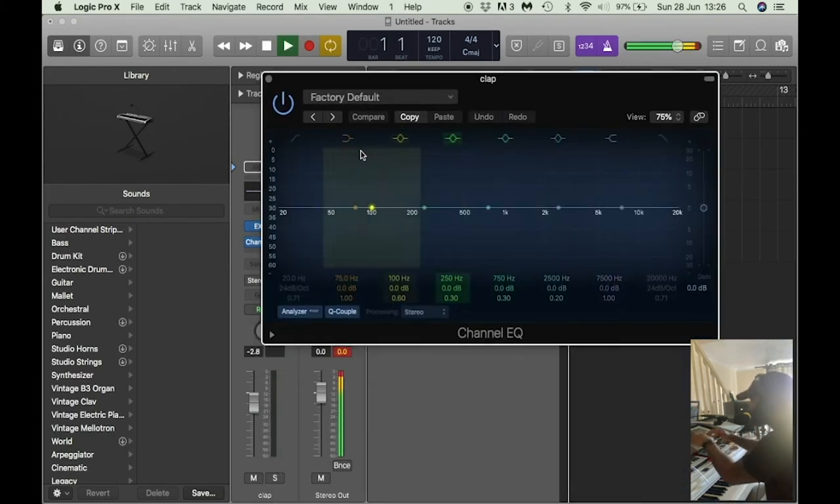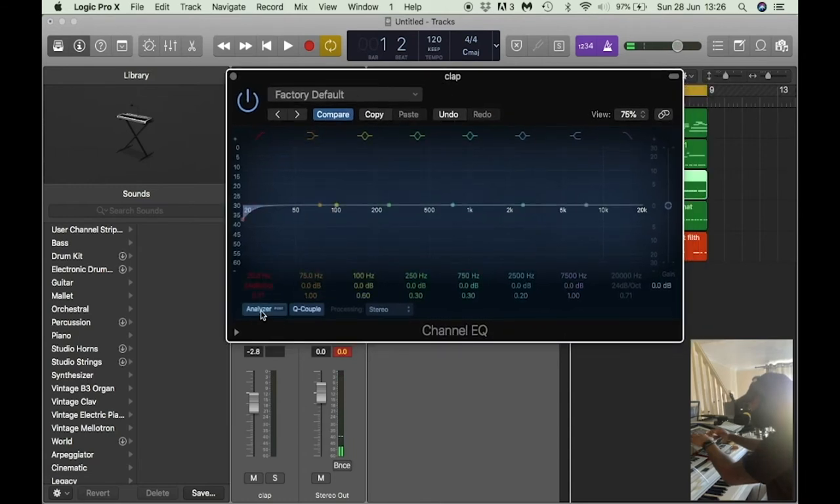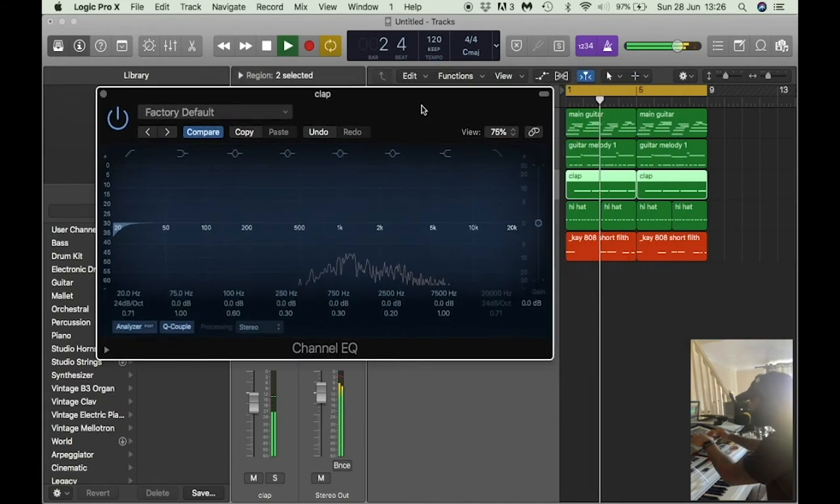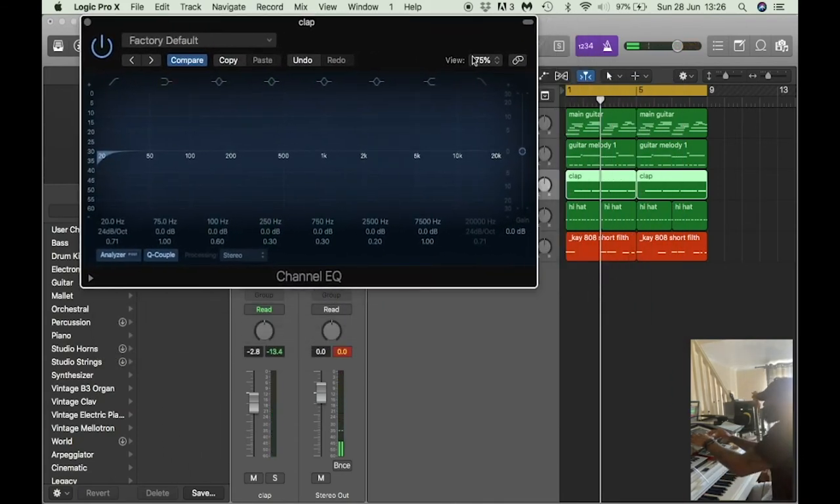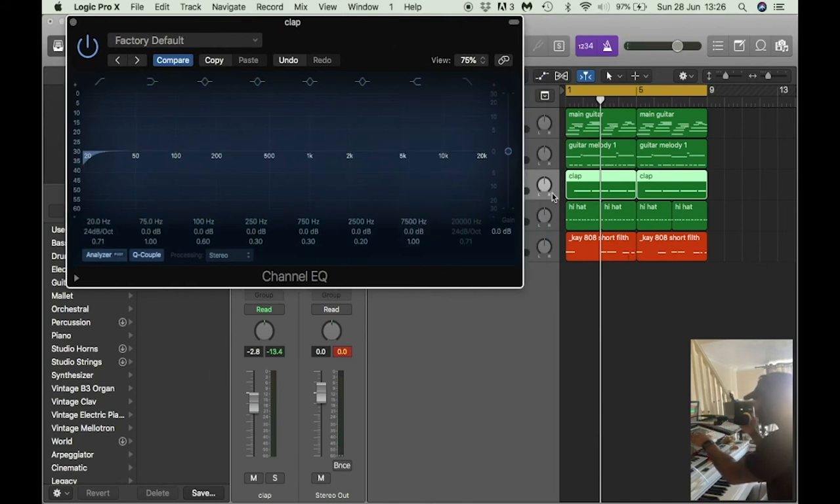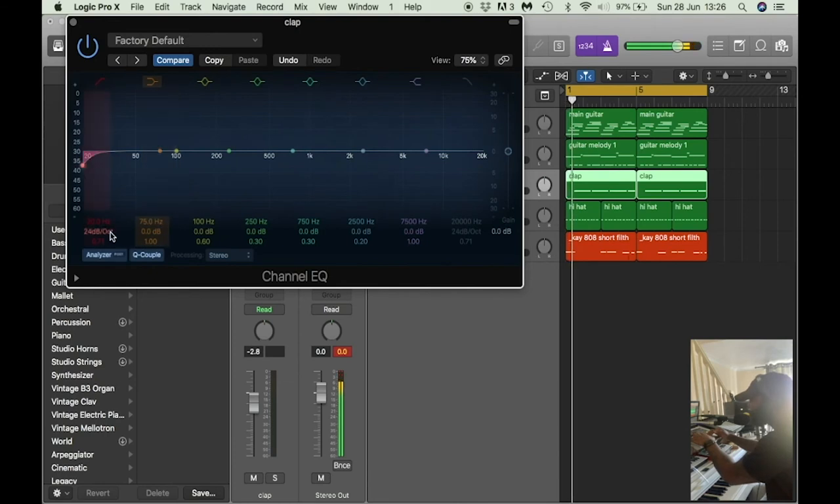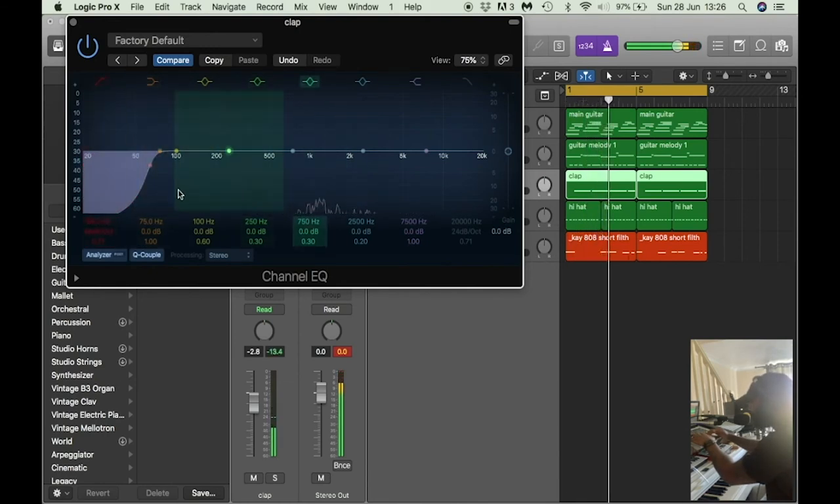So let's press play. And if you're not sure, just press the analyzer. Every time it hits, it gives you a rough idea as to what frequencies that particular sample is using or taking up. As I can see, there isn't really much going on around this region. So if I just take that out.